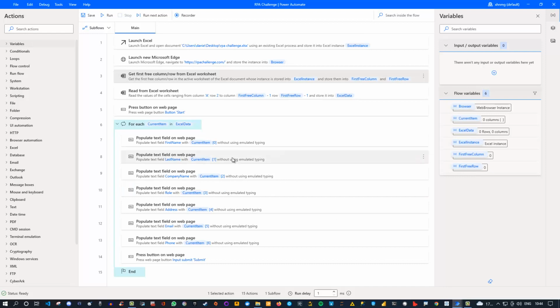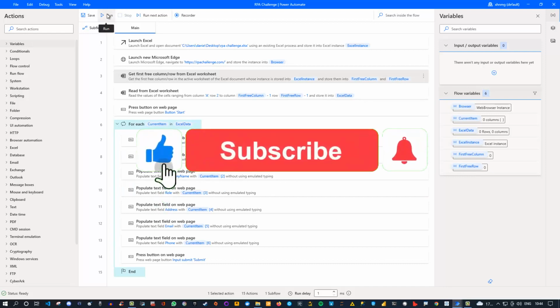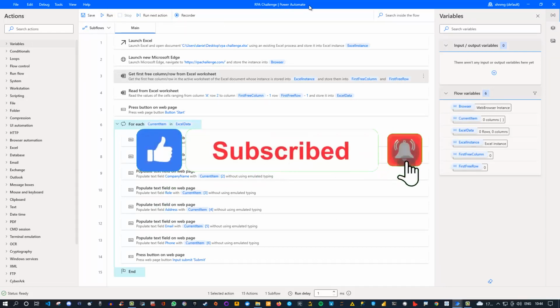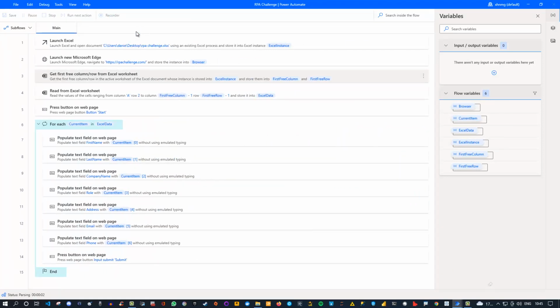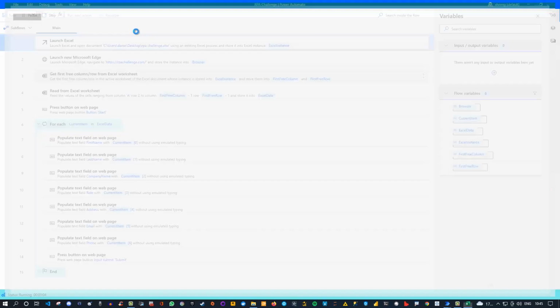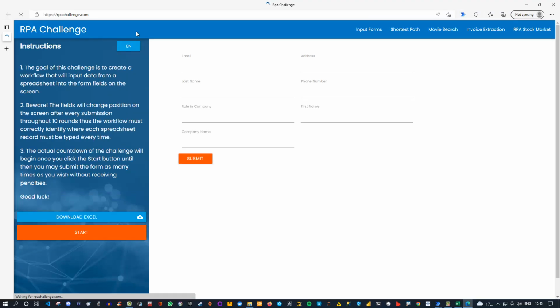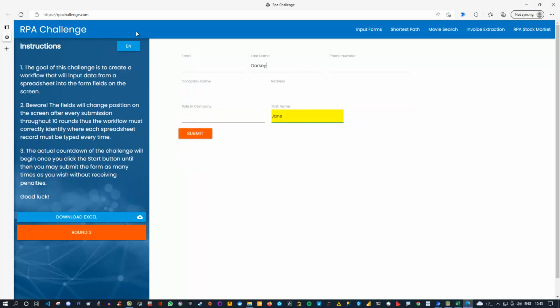And now I will run this flow. So I click on run here in my Power Automate Desktop. Click on run, and then we wait, and we will see that the Excel opens, also the browser opens, and you'll see that now the values will be entered automatically. You see that I will not touch my keyboard in any way. I don't touch my mouse. I don't do anything. Everything here is done automatically for us.